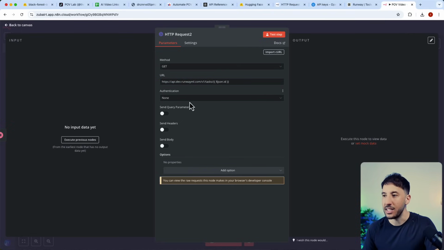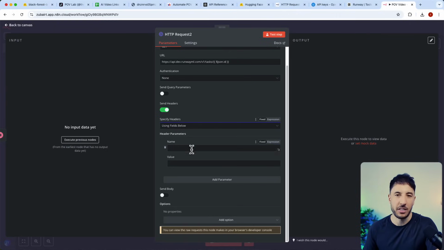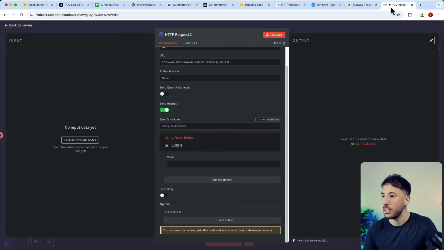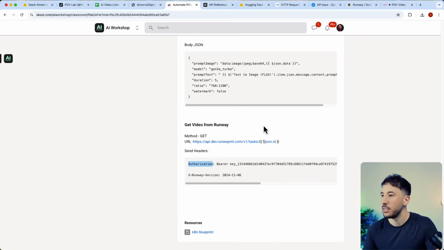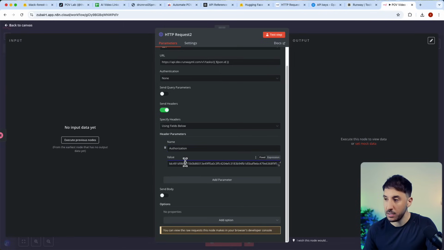The authentication you're going to leave as none. And this time we need to send headers, so you're going to toggle send headers. This time, instead of using JSON, I'm just going to use fields below because it's only 2 parameters. Same thing, head to the community here, click copy, and paste this. Copy authorization, come back here, paste it as the name, and then copy your token. Because I copied the comma and the quotation mark, make sure you're just copying the Bearer and your API token. So Bearer, then whatever your API token is.